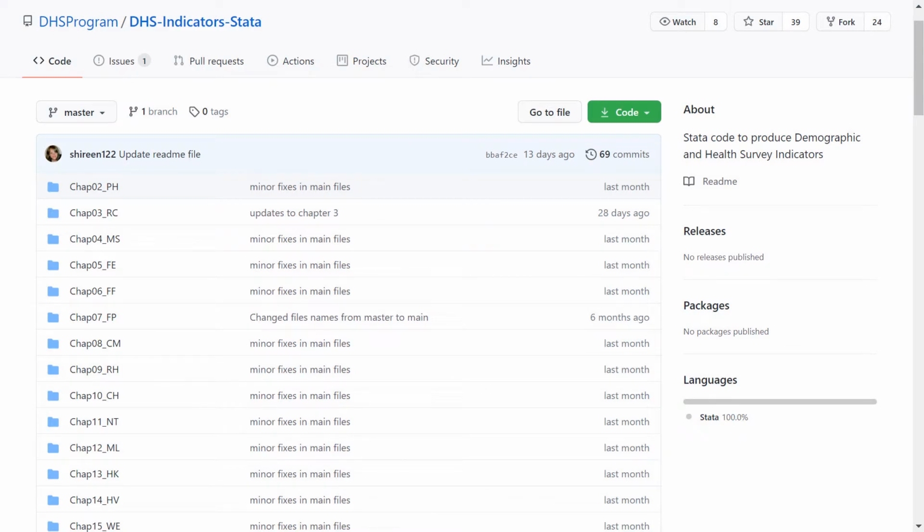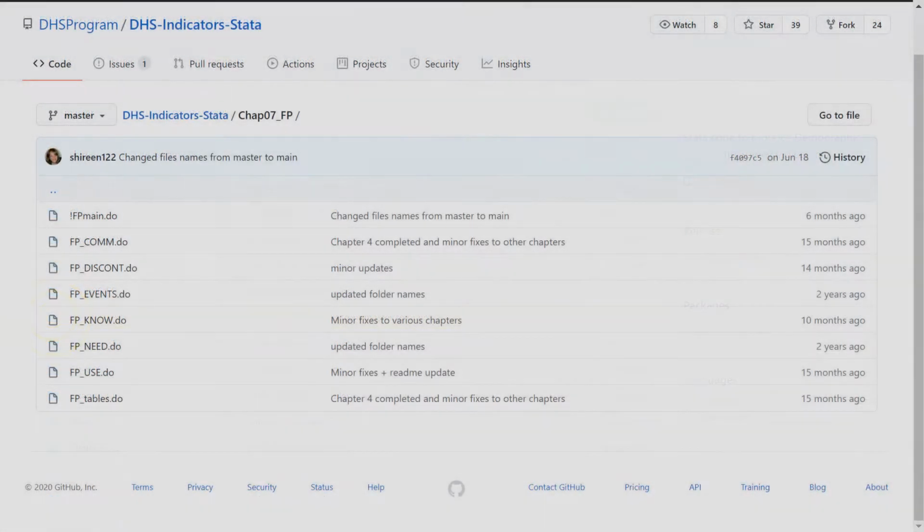Now let's explore the contents of one of the chapters. Let's continue with Chapter 7, the Family Planning chapter. Here we see the contents of the folder. Each chapter always has a main code file. In this chapter, it is called fpmain.do. This main file lists all the code files used in the chapter and contains explanatory notes.